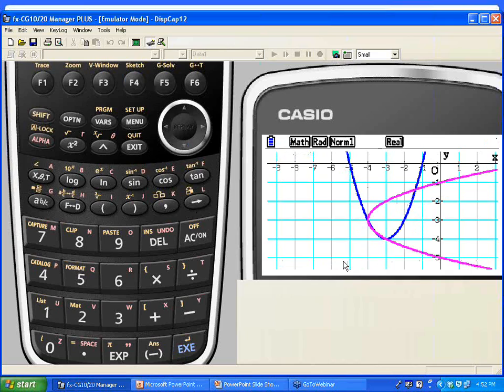We still have a relation that's been inverted. We can still draw the line y equals x, and we see that this graph does have an inverse. Every graph has an inverse. The problem is not every graph has an inverse function. A parabola itself, a vertical parabola, is a function.